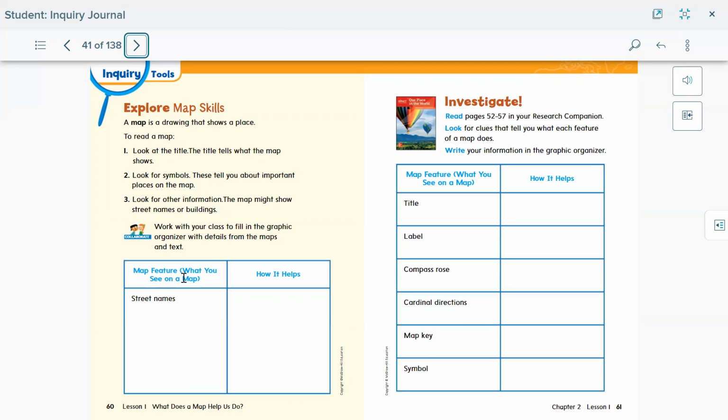All right. Map features. What you see on a map. I have one answer done for me here: street names. Okay, and how does this help? If you know the street names, how will this help you?